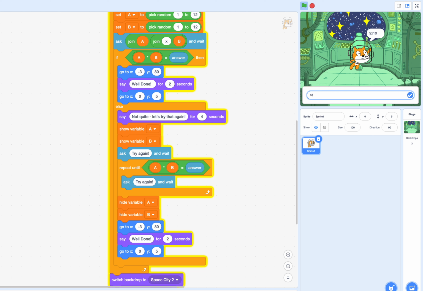So let's just say they're at 98, which is incorrect. It'll say not quite, let's try that again, and they're allowed an infinite number of tries. So let's say they get it wrong again, it'll still just keep asking them for the correct answer. So 90 down there. And students will be able to repeat the questions 5 times before the end of the game.